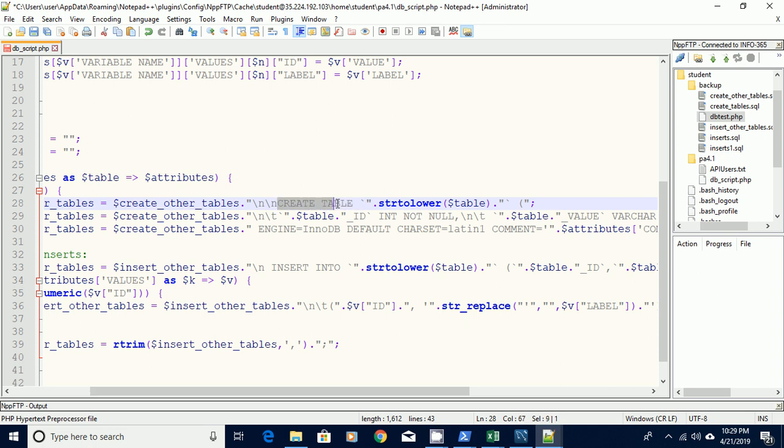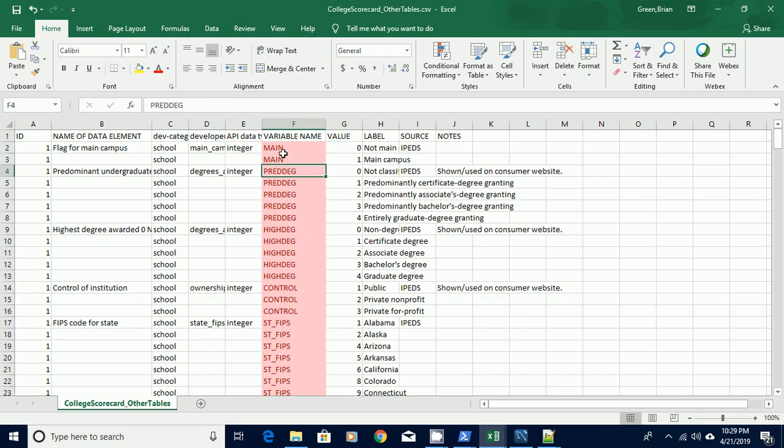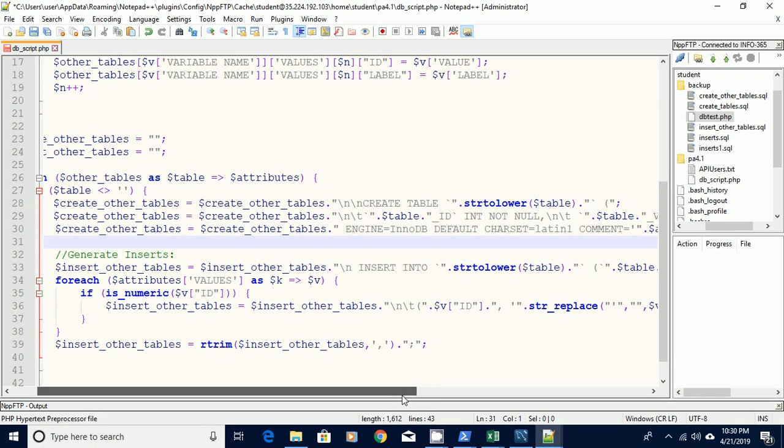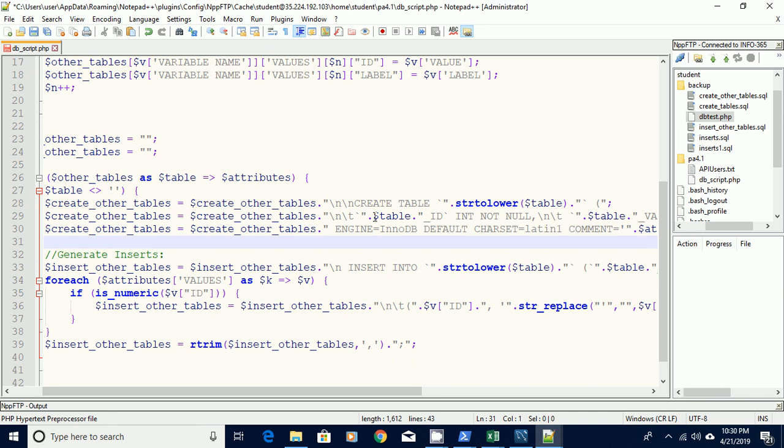So I'm going to create a table, right? This is my create table statement. That's my table name. I talked about earlier how I want my table name to be lowercase. So it's going to convert this to lowercase, right? So it's going to be in lowercase. Then I have my parenthesis that's going to open up my list of columns. So I have whatever the table name is, _ID for the column. It's going to be an integer. It's not null, right?